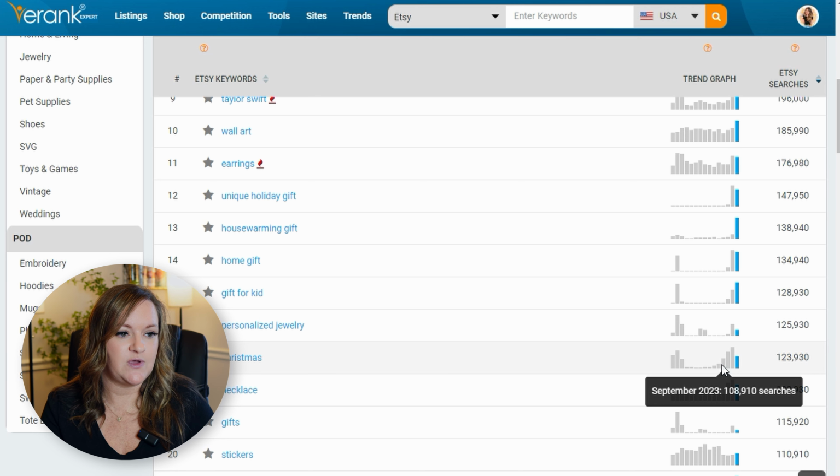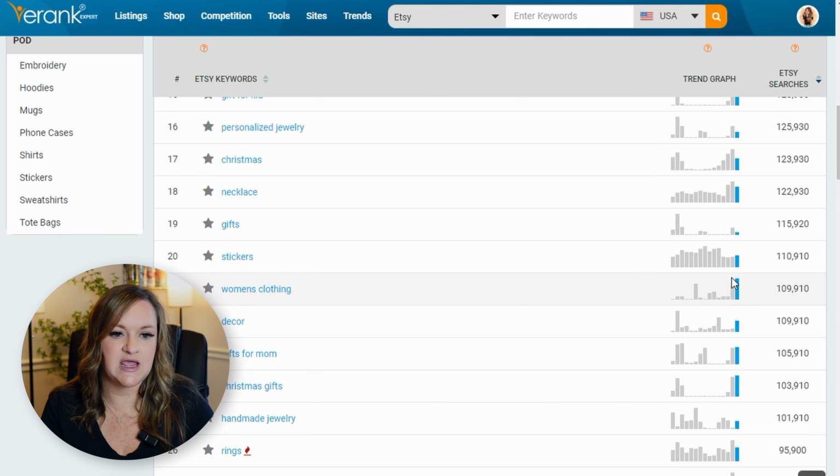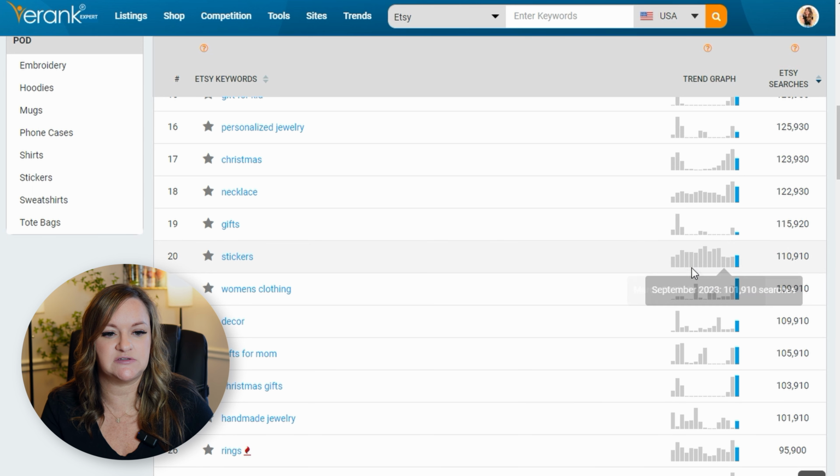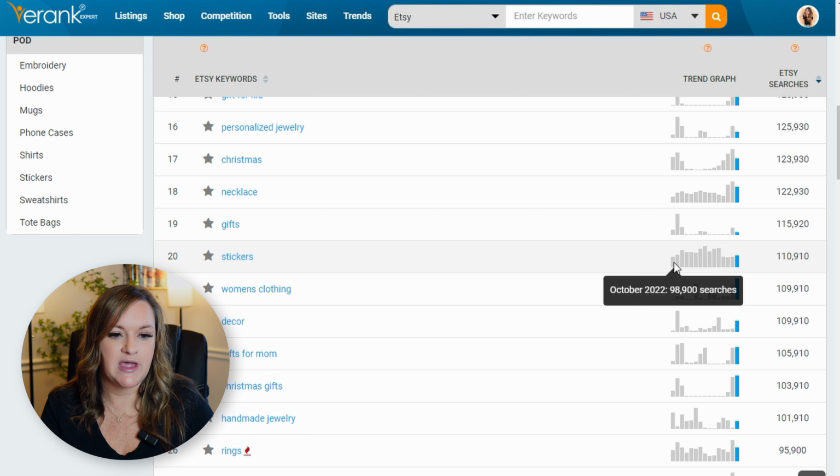So this is just a good way to gauge if the product is going to be seasonal or not based on this yearly trend. So for example, stickers is an evergreen search because it has the same amount of volume pretty much throughout any month of the year, and this would be considered something evergreen.